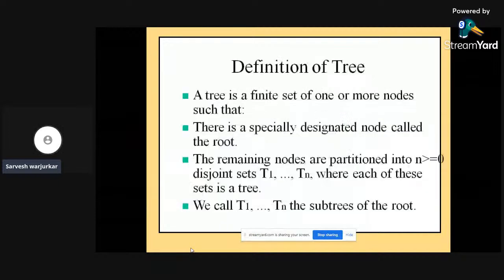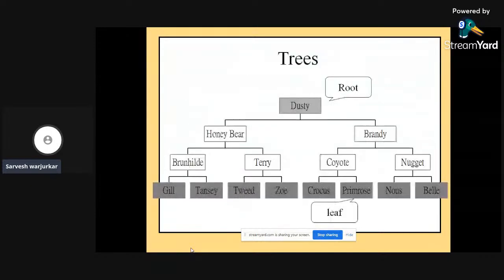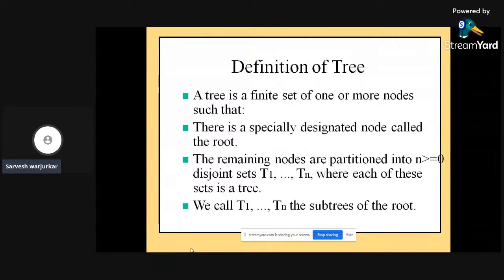What are the other nodes? I'm going to explain. First of all, what is the definition of a tree? A tree is a finite set of one or more nodes such that there is a specially designated node called the root. Just now I have explained what the root is, how the root is specified in a particular tree. The remaining nodes are partitioned into n disjoint sets, where n is greater than or equal to 0, that is various subtrees, T1, T2, T3 up to Tn, where each of these sets is a tree.